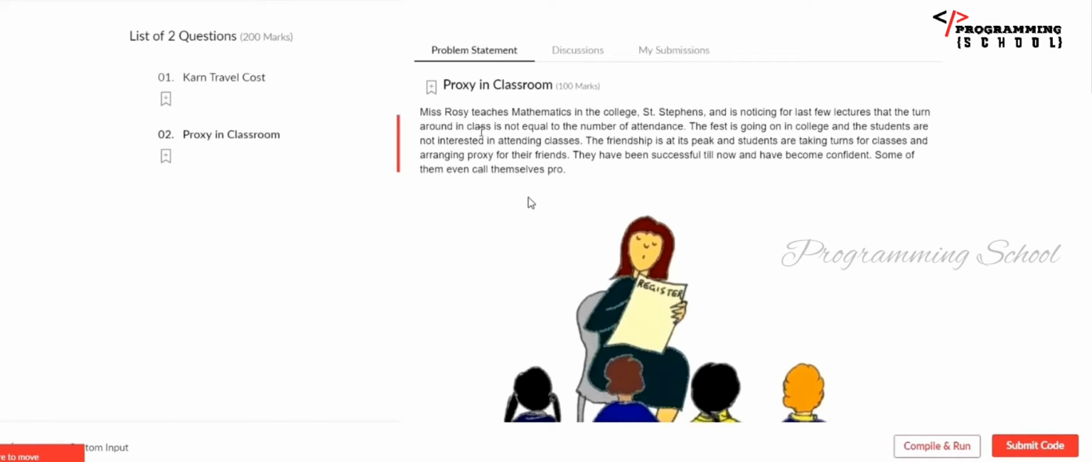Miss Rosie teaches mathematics in the college Saint Stephen's and has been noticing for the last few lectures that the turnaround of the class is not equal to the number of attendants. The fest is going on in the college and the students are not interested in attending classes. The friendship is at its peak and students are taking turns for classes and arranging proxy for their friends. They have been successful till now and have become confident. Some of them even call themselves a pro.